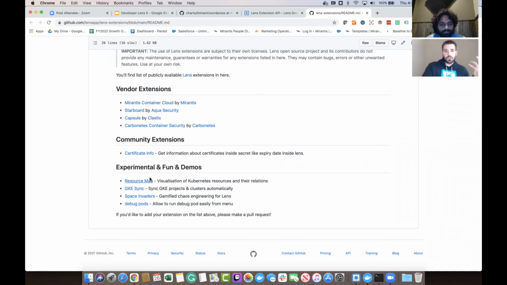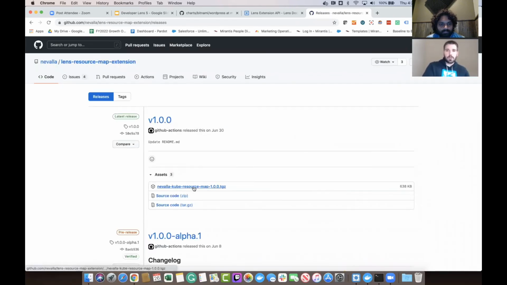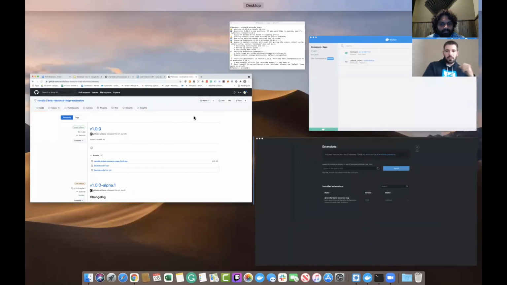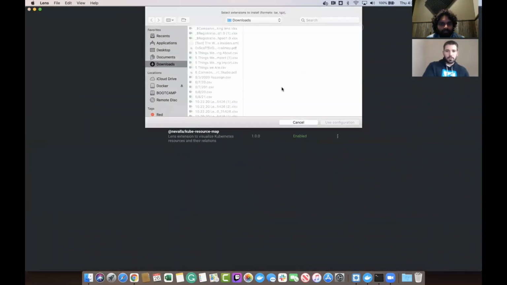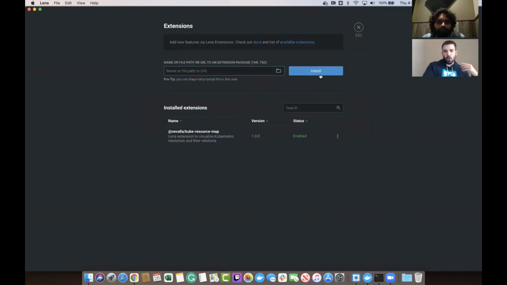So long story short, click the resource map. It'll take you to this repo. Go to releases. You download it directly to your operating system. Coming back to Lens, you'll search for that particular download, and then you'll install it. I already have this one installed. This is actually one of my favorite extensions, which is the Kube Resource Manifest. And long story short, it shows us how all of our Kubernetes objects and resources are related to one another.